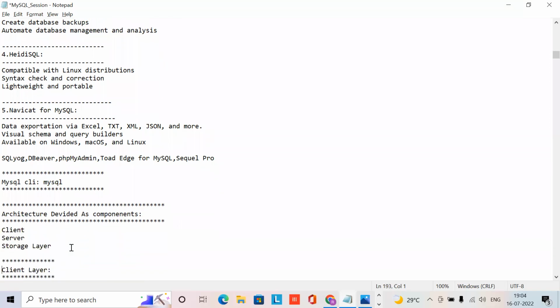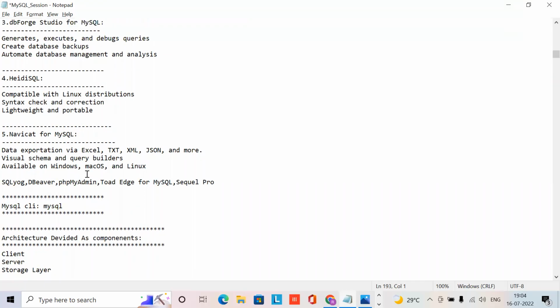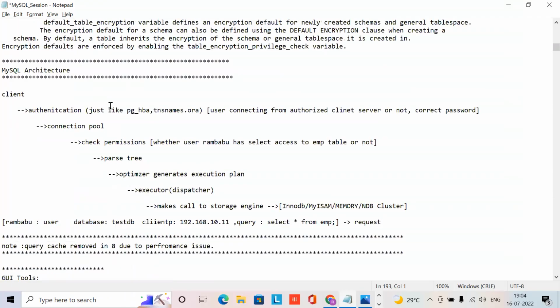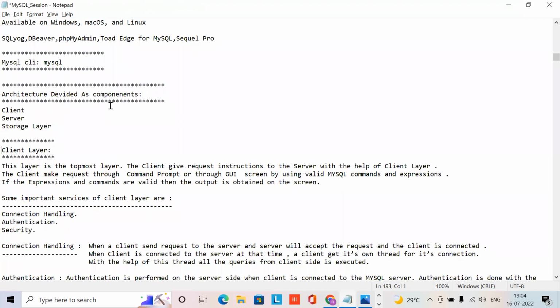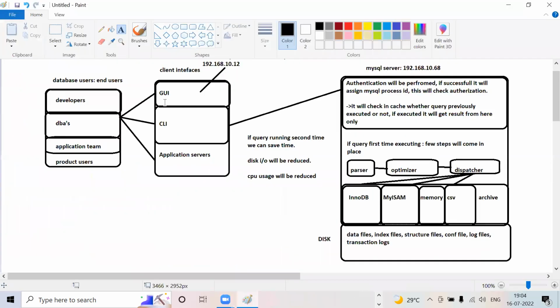Now coming to the architecture part. I only gave an overall view right here. This is an overview. This time we'll go a little bit deeper. First, coming to MySQL architecture, it is divided into three layers. One is the client layer, another is the server layer, and another is the storage layer. Total three layers. All three layers were already explained here, right?